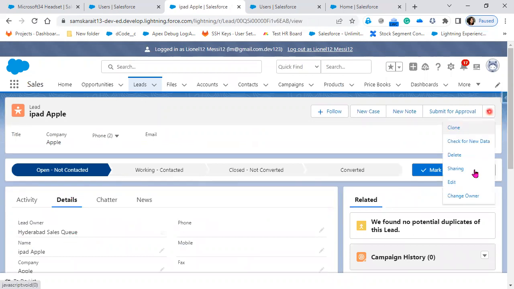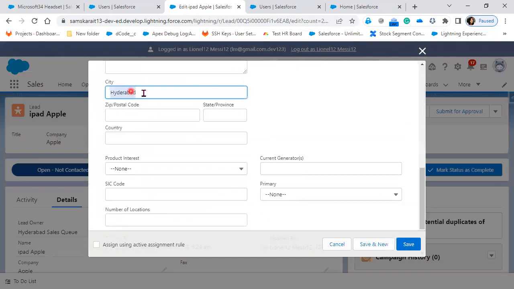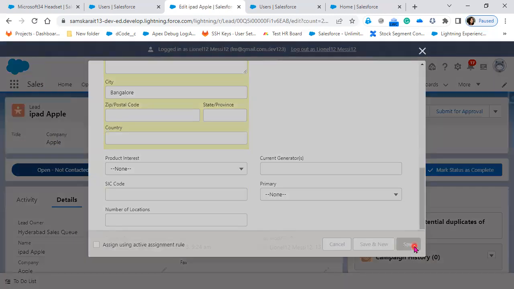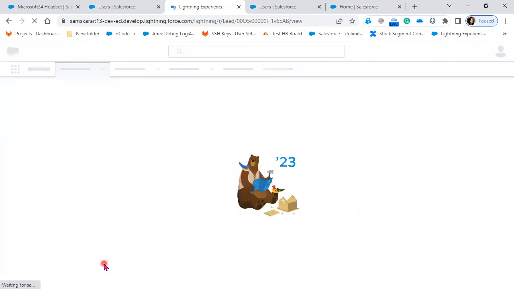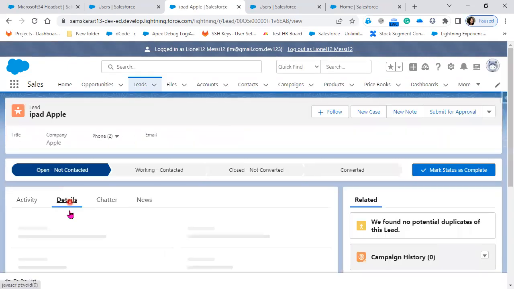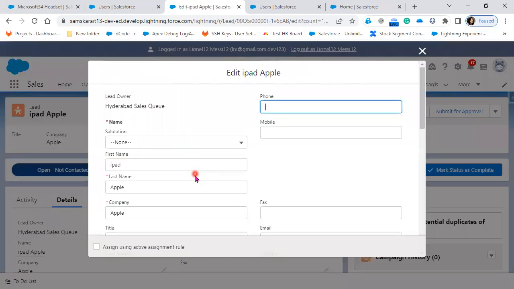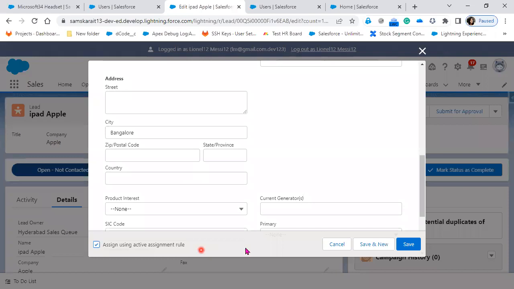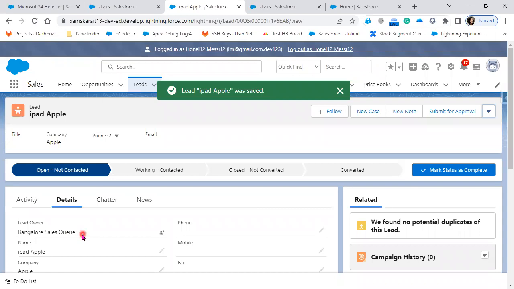Now similarly, if you update here, now I'm editing this, I'm updating this to Bangalore. Now click on save. Oh, sorry. I did not click on that checkbox, the assignment rule. So it will not update the owner, because when I did the edit, I updated this, but I forgot to click on this. So let's click on the save button. Then immediately it changed to the Bangalore sales queue.